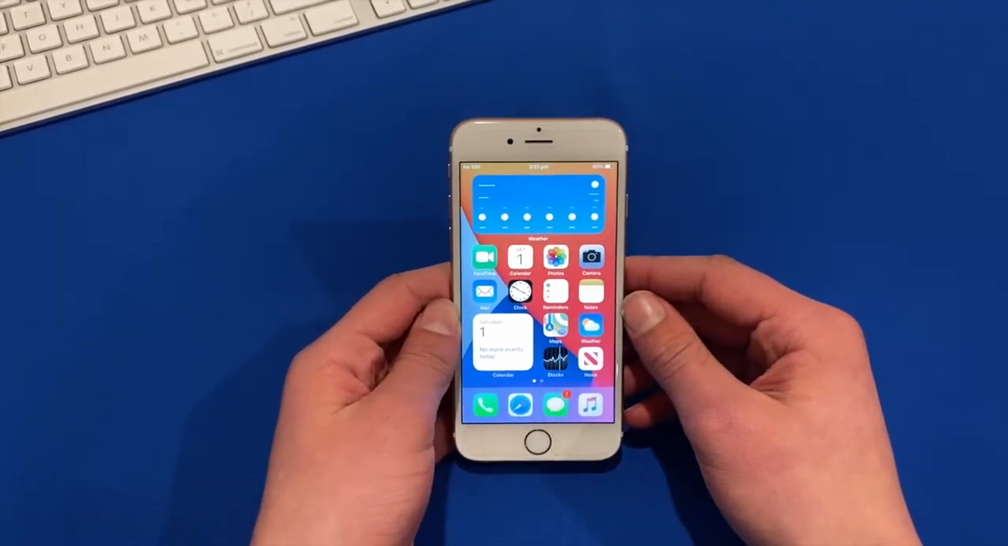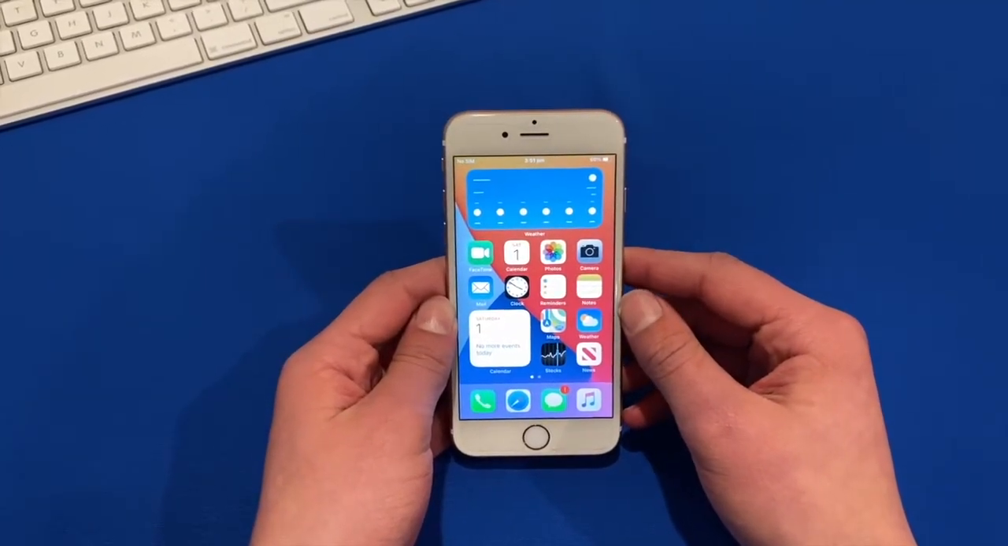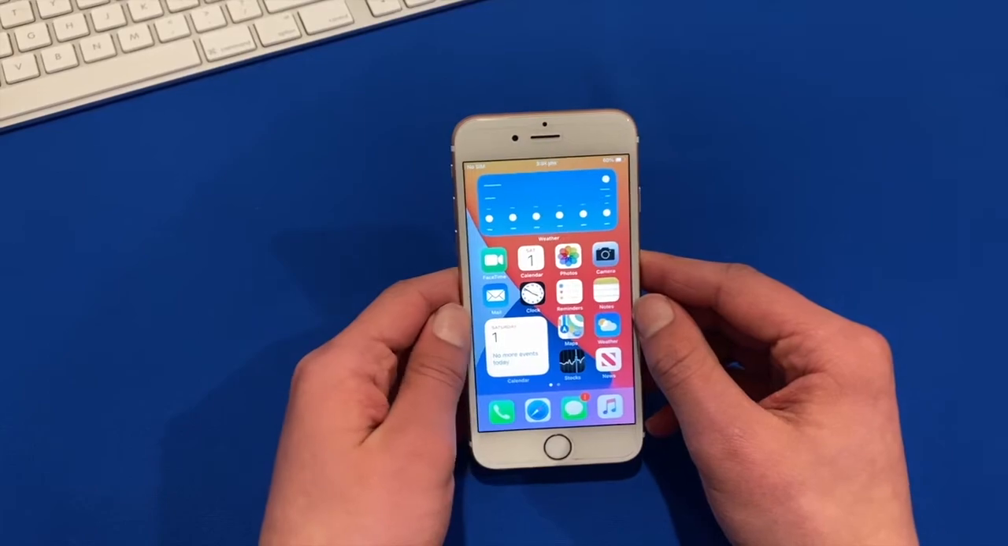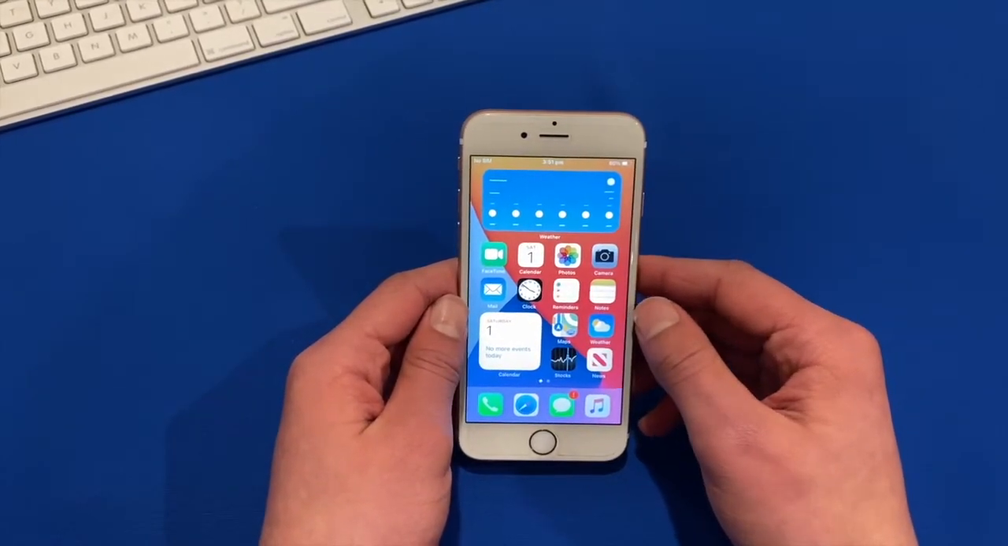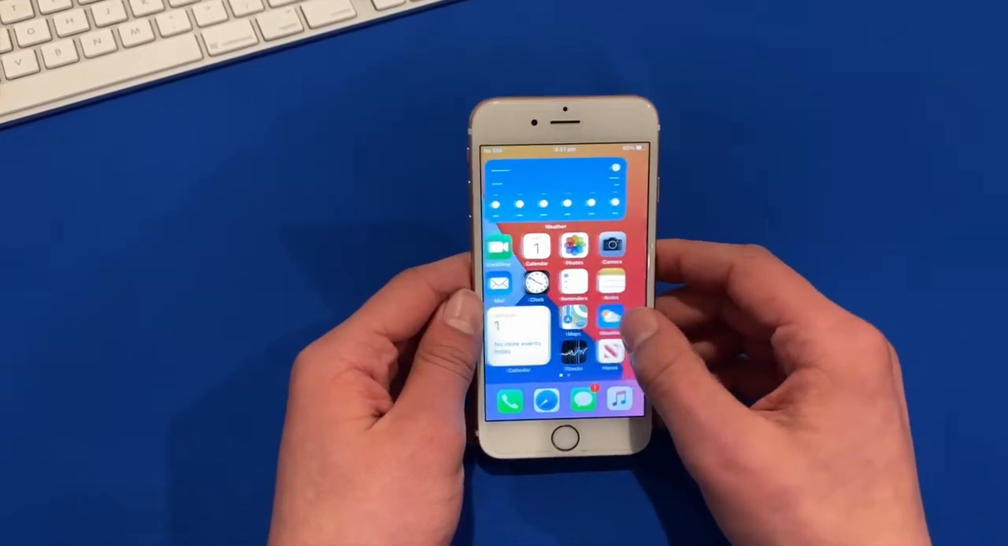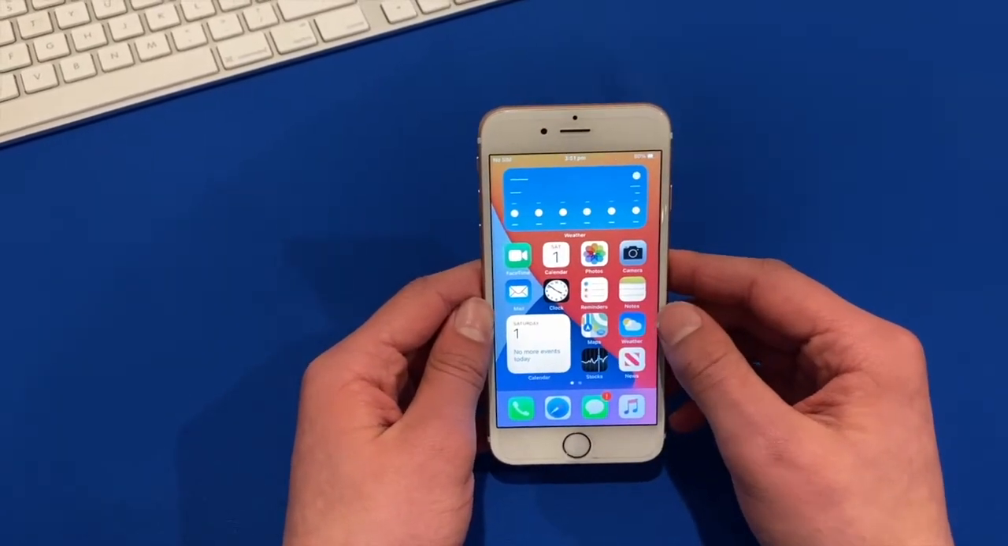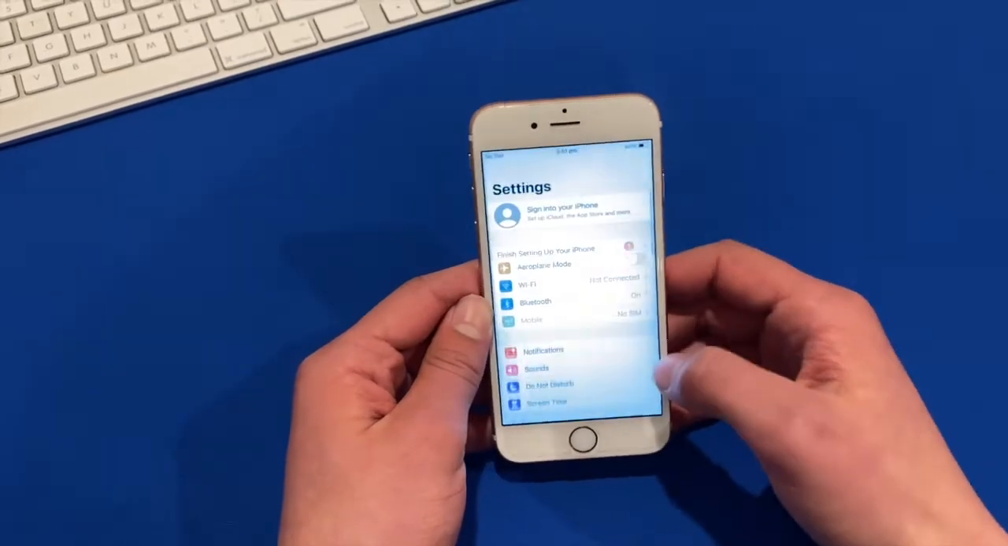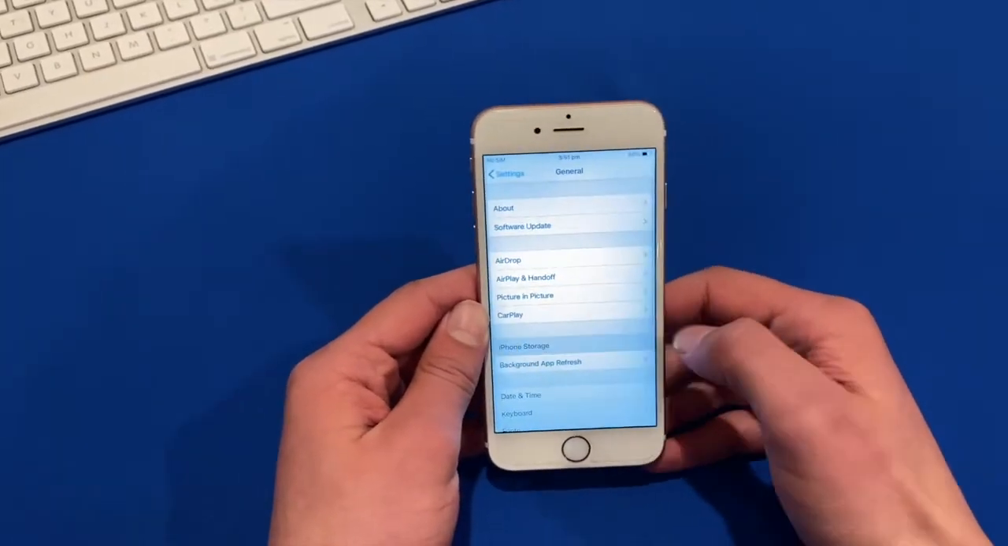So now that I've talked about all the new features, it's time now to get into talking about some of the issues with this beta. Now, the first issue I've heard is the storage issue, where the system and other files take up way too much than they should. So if I just go to iPhone storage.